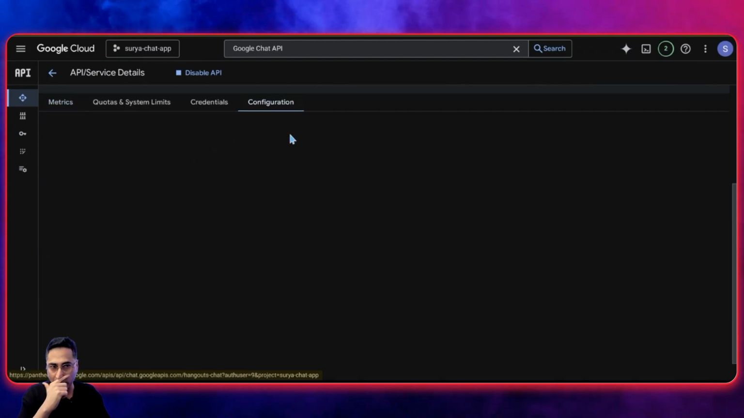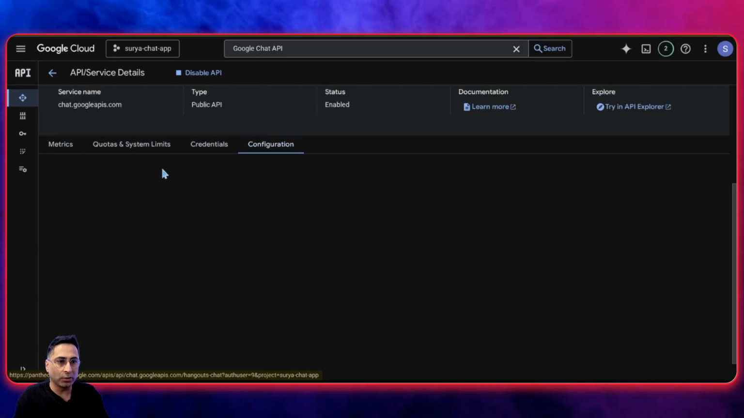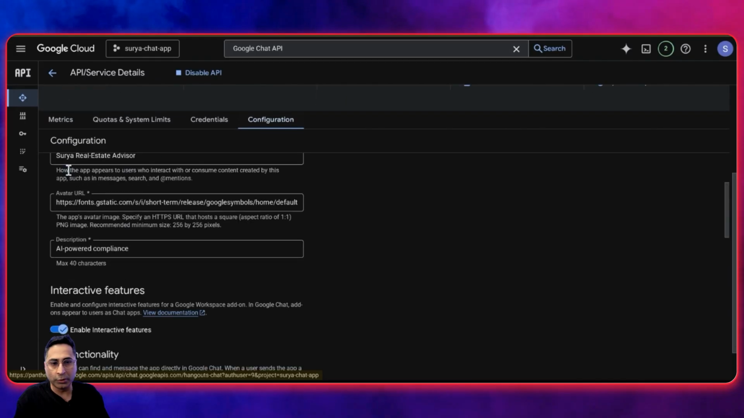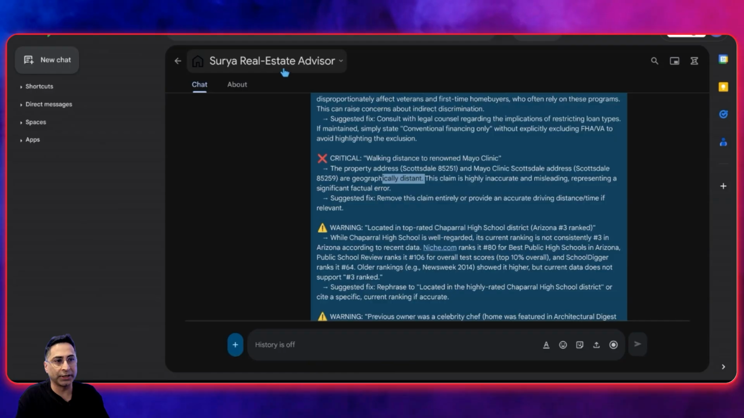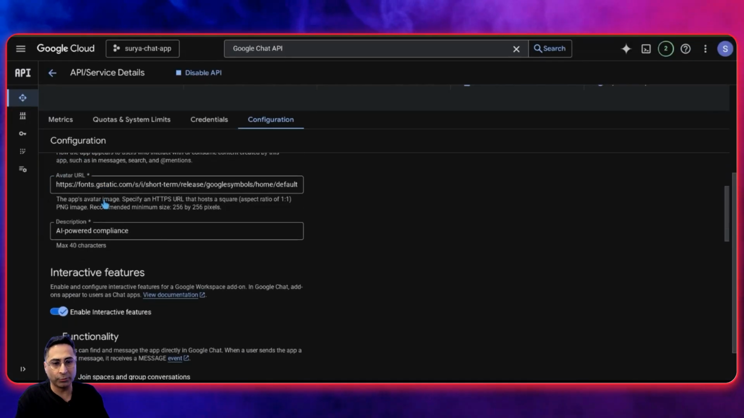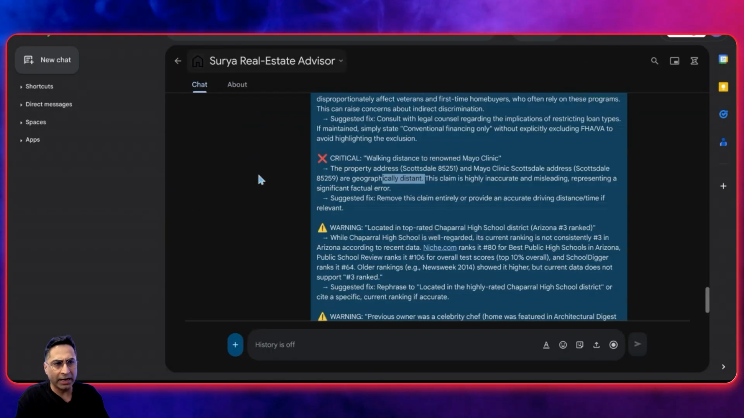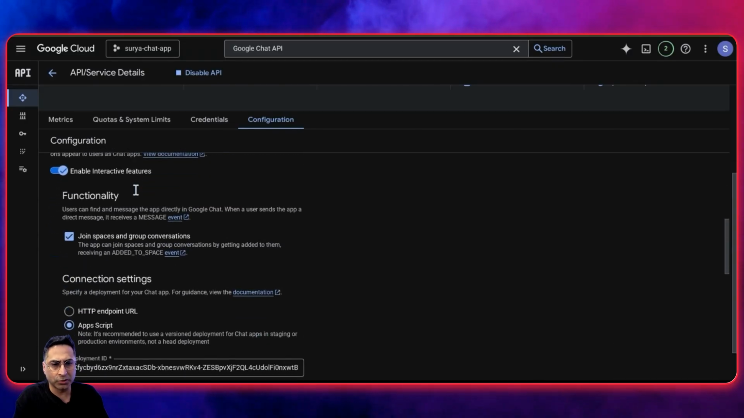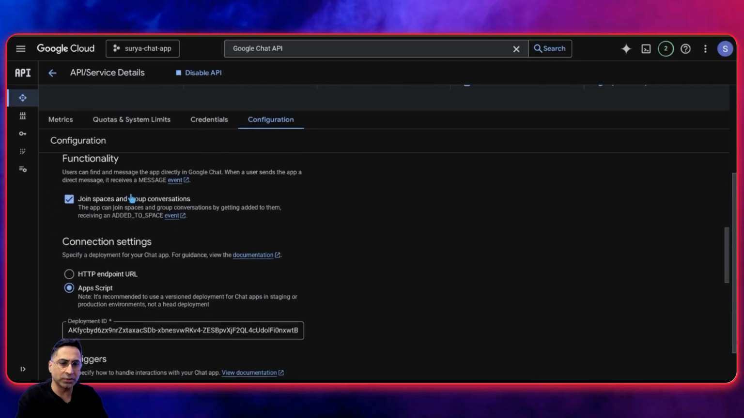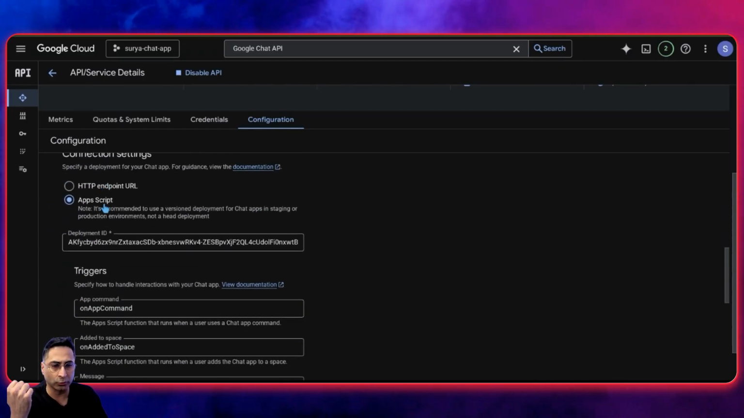So in this case, you're going to click on Configuration. And within Configuration, you will provide the name of the app. You saw the real estate app. This is the real estate advisor app. This is the name. It has come from there. You can provide any kind of avatar. So I gave it this avatar. You can provide anything over there. Provide a description. You should enable the interactive features. You should allow it to join spaces and group conversation.